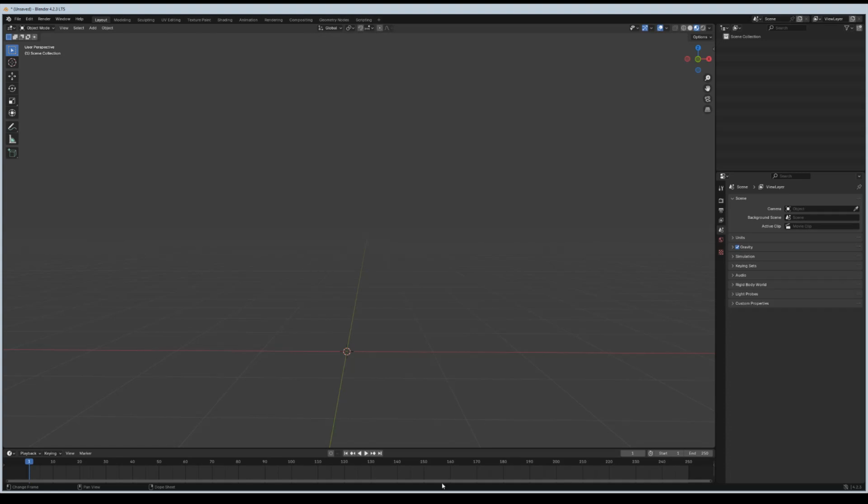Welcome to Ditto version 3.2.1 overview. Now, first we're going to cover installing the extension.